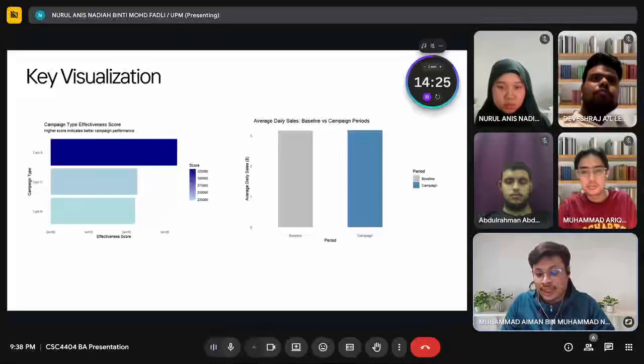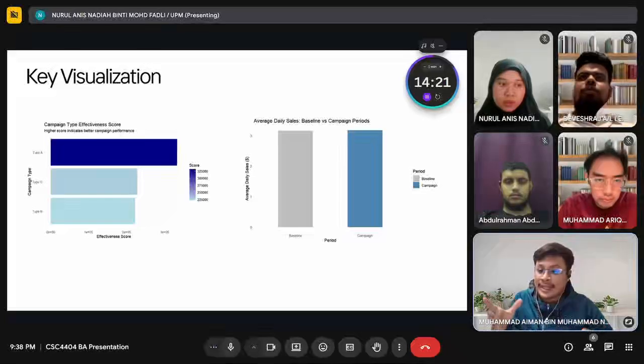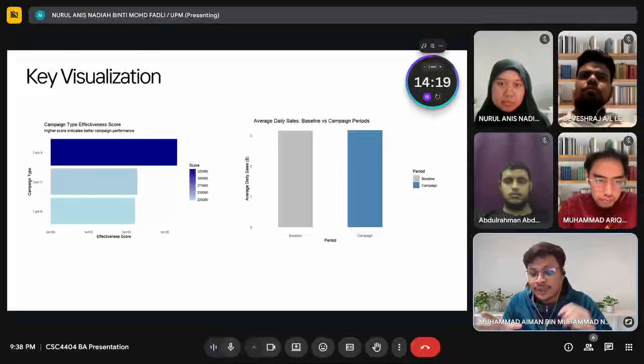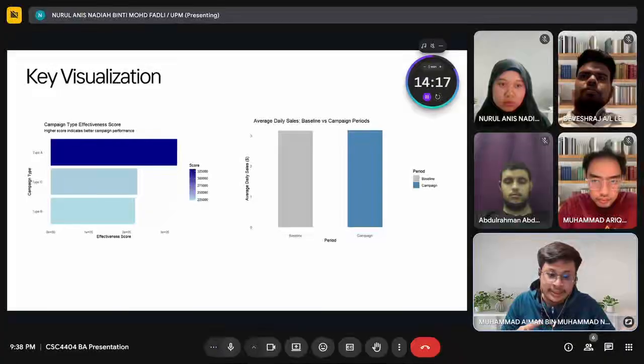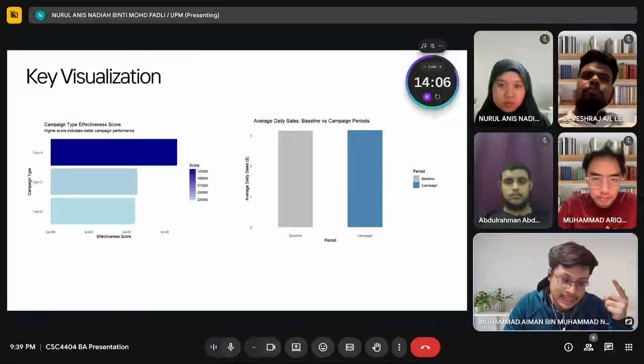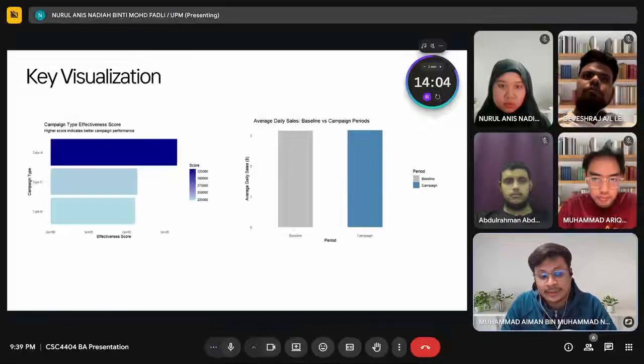There are a few charts that appear. The first chart is campaign type effectiveness score. As we can see, type A has the most effective score. Beside it, the next chart is average daily sales, baseline beside campaign period. The values might look quite the same, but if we dive into the values, you can see that the campaign period was slightly higher compared to the baseline.